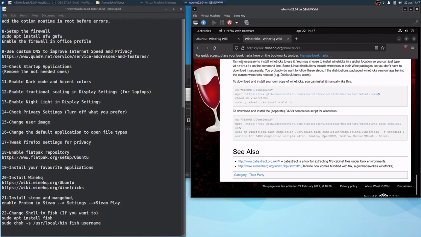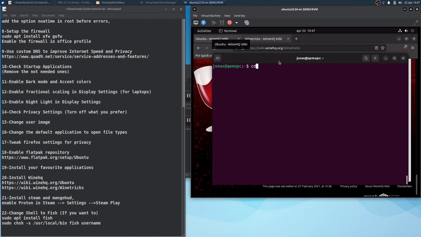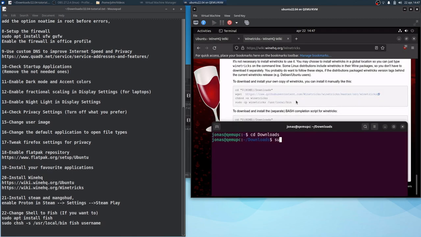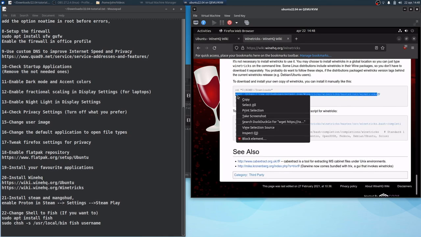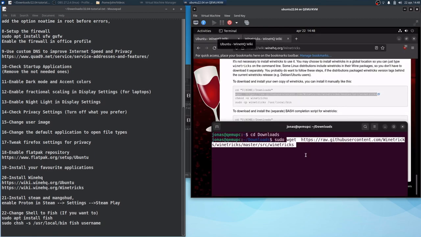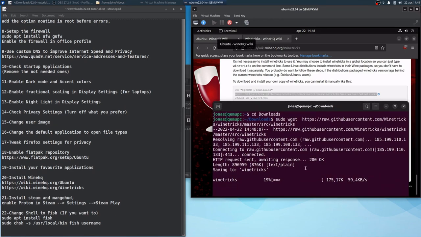Now, here download Winetricks, a little application to better configure Wine. First, go to the downloads directory. Then, get the Winetricks installer. Enter. It is saving the application.